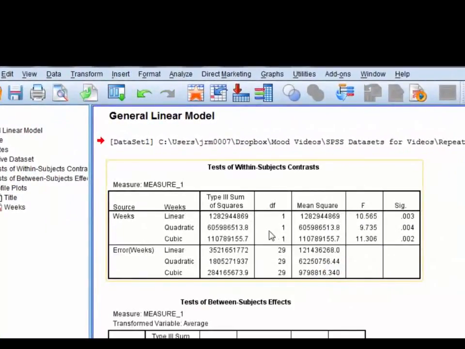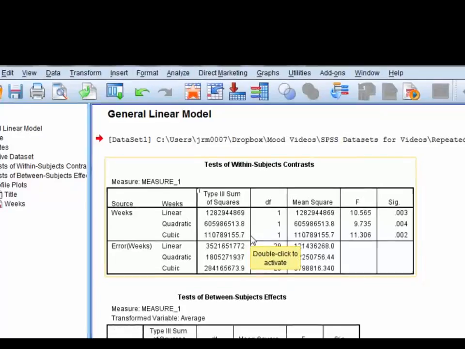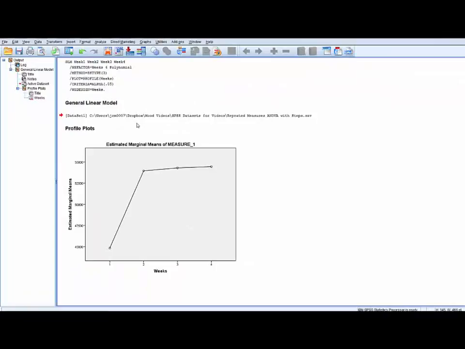Here's the results for the within subjects contrasts, or the linear, quadratic, cubic tests, which we discussed in the previous slide. And here's the plot again that illustrates the fact that as you go across the weeks, there's a great increase in the number of steps in the first to second weeks, and then it pretty much levels off, but a slight increase thereafter. So now you know how to run SPSS repeated measures.